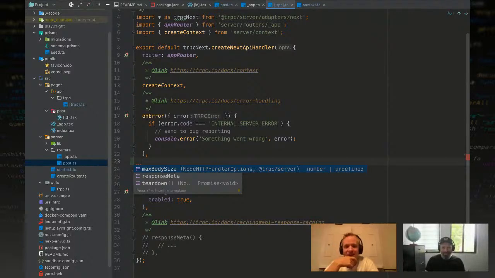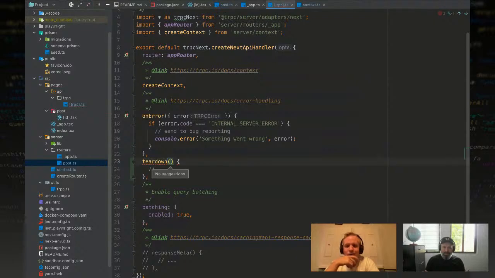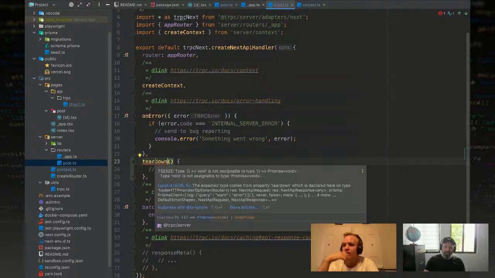Right. Yeah. Like that teardown function that you can call at the end of a response handler in Lambda functions to close the Postgres connection or something. Got it. So here you would run that, Prisma.$disconnect. It disconnects. Yeah.